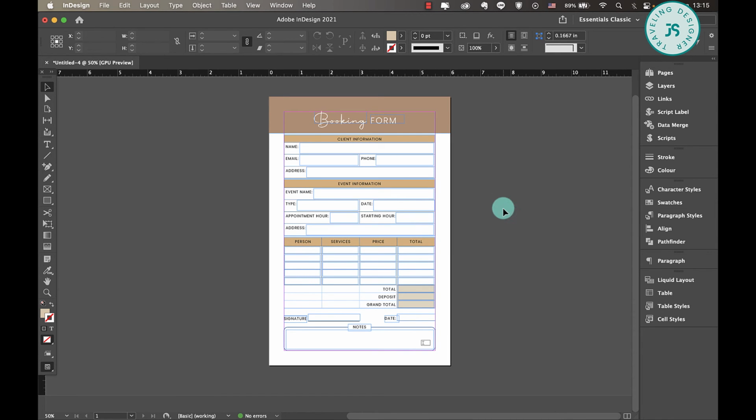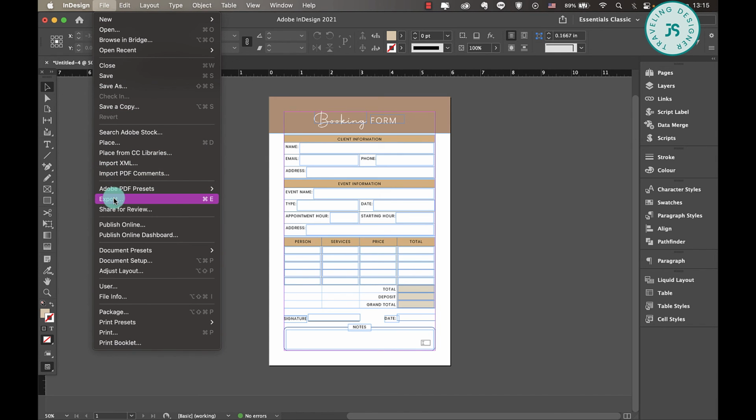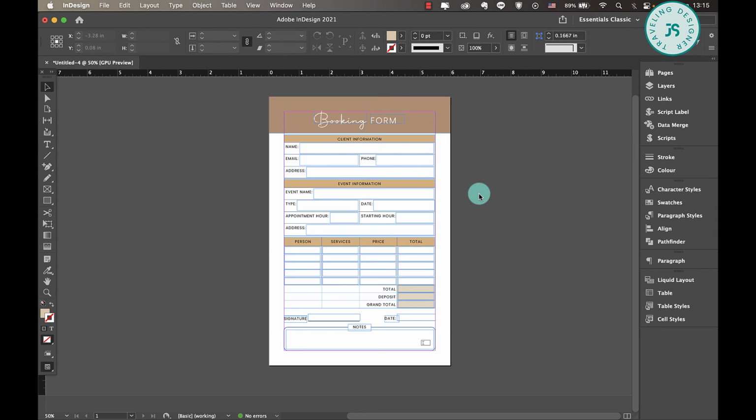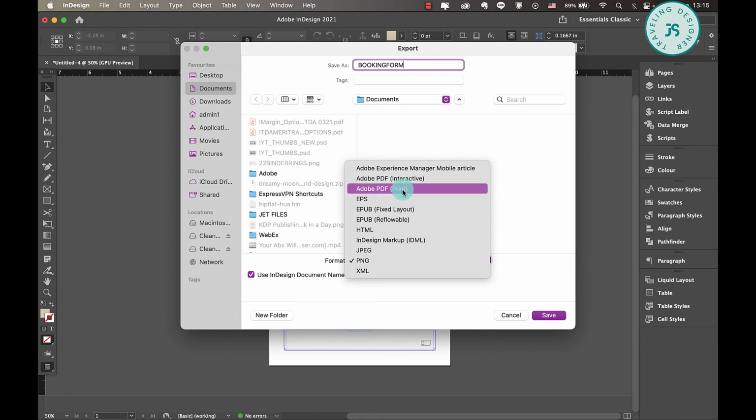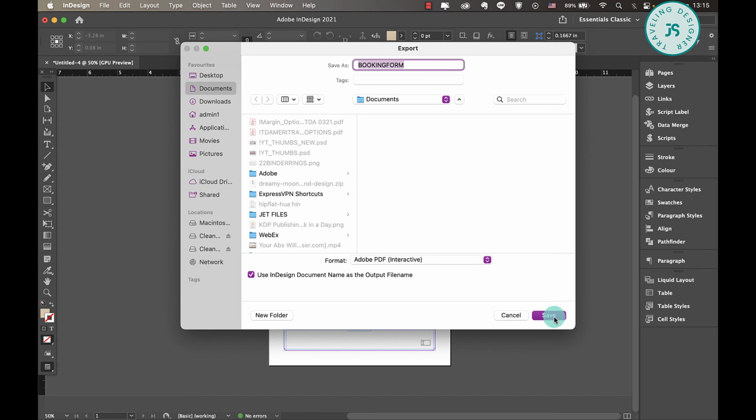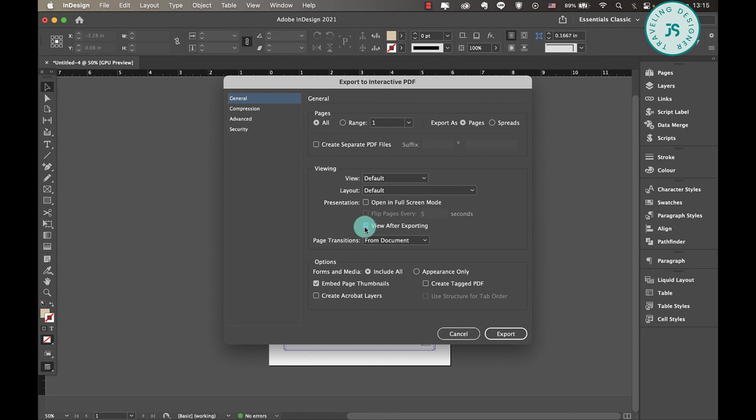All right, so now once you're satisfied with your design and everything, you have already all of this stuff completed. All you have to do is go to File, Export, or you can also do Command or Control E. Do that. And then just title this booking form and make sure that it's Adobe PDF Interactive. And then just click on Save. And then I'm just going to click View after exporting because I want to show you how it looks like.